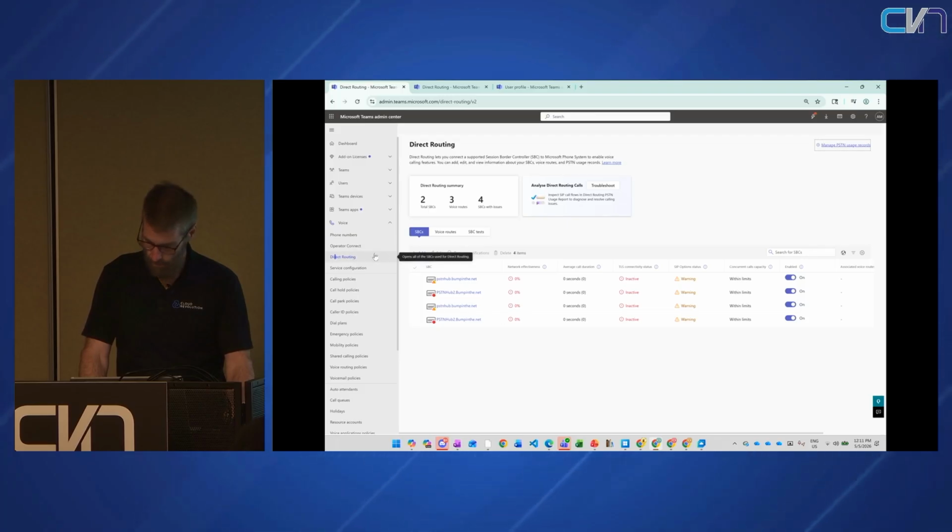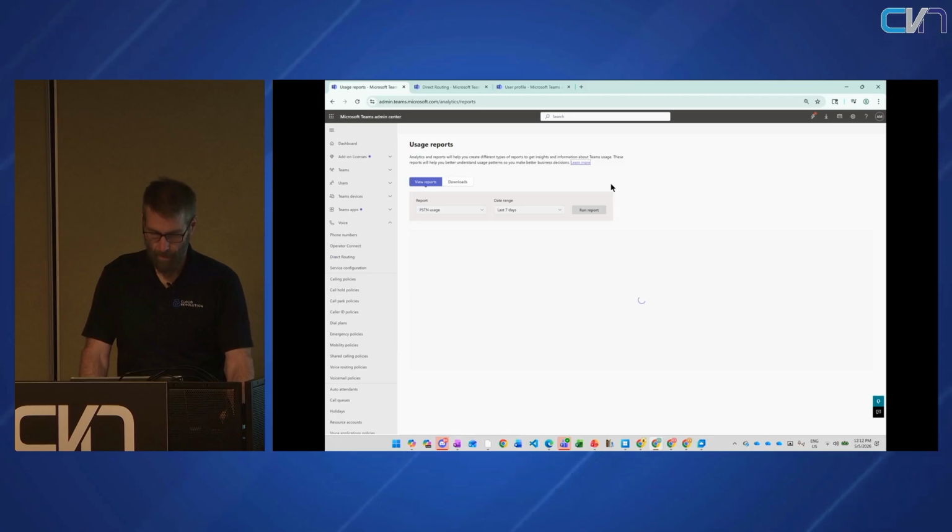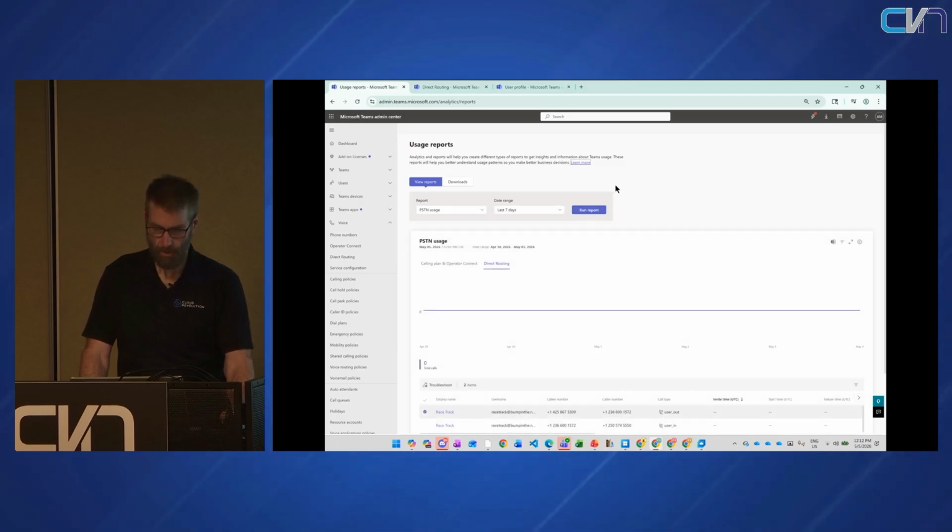Okay, so also hiding in here up at the top, we've got this Analyze Direct Routing Calls and a Troubleshoot button. This actually takes us to the usage reports, and I'm glad they've got another button there that gets us to the right spot a little quicker here.